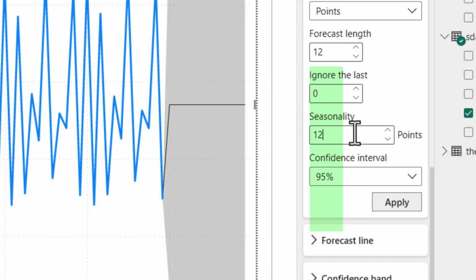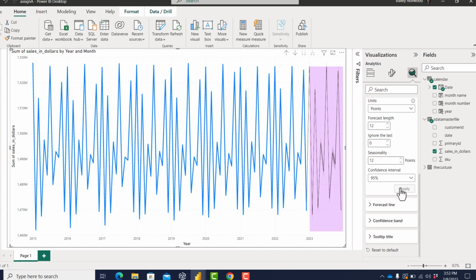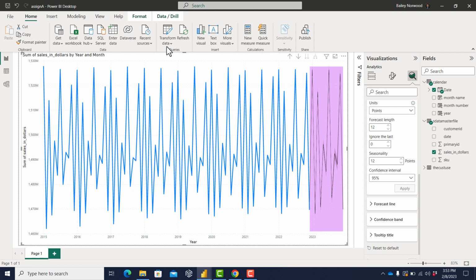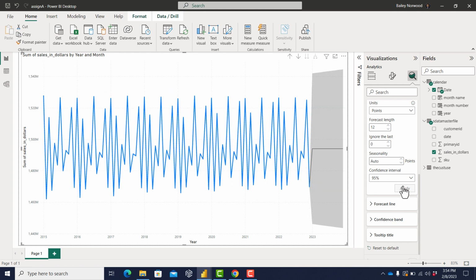But when you change it to 12, the true seasonality, now look at these forecasts. There's almost no confidence interval. The confidence interval is really close to the forecast, which means your predictions are almost perfect. That's just the nature of these data because I generated it. I wrote code to generate the data.